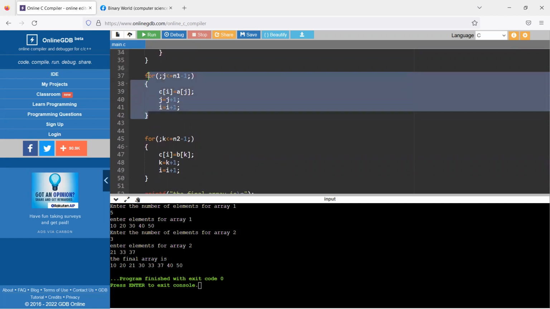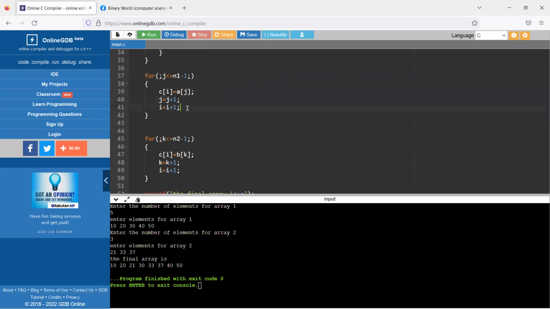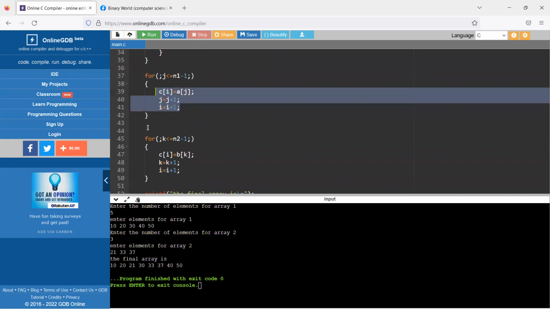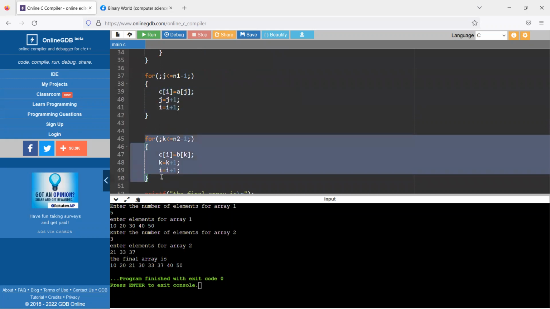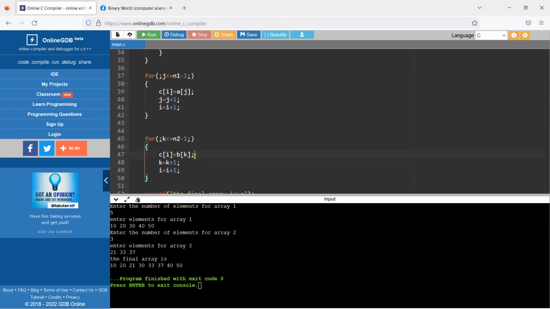So we are checking if anything is pending with the first array, put that inside the final array, that is C. If anything is left out in the second array, that is B, put those elements directly into the final array, that is C. That's all. We do not need to compare because one array is already over, so nothing is left to compare. Just put everything you have left into the final array.